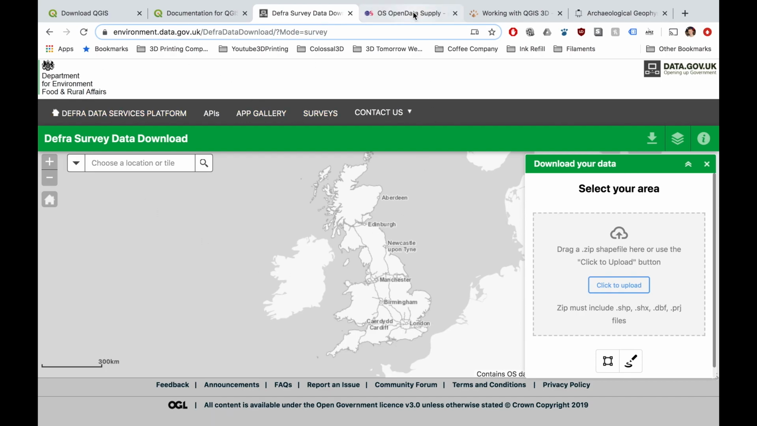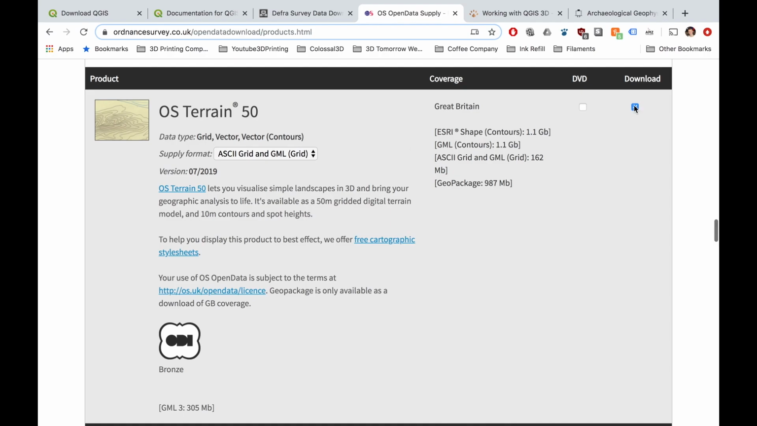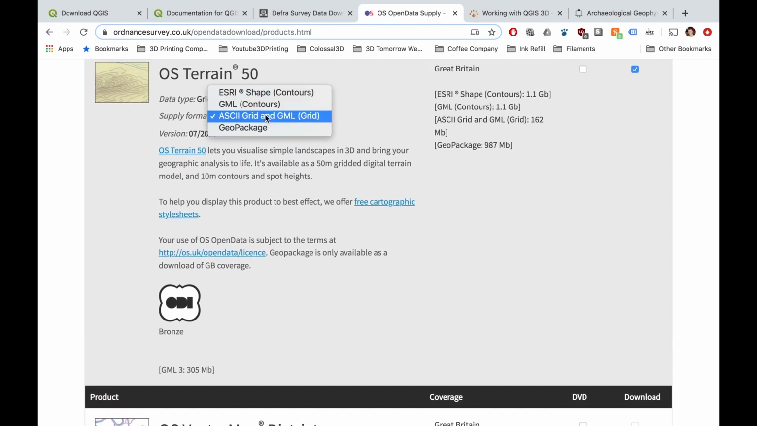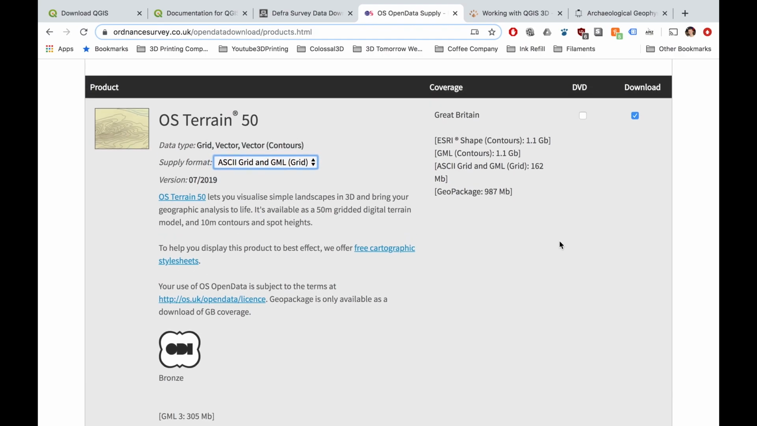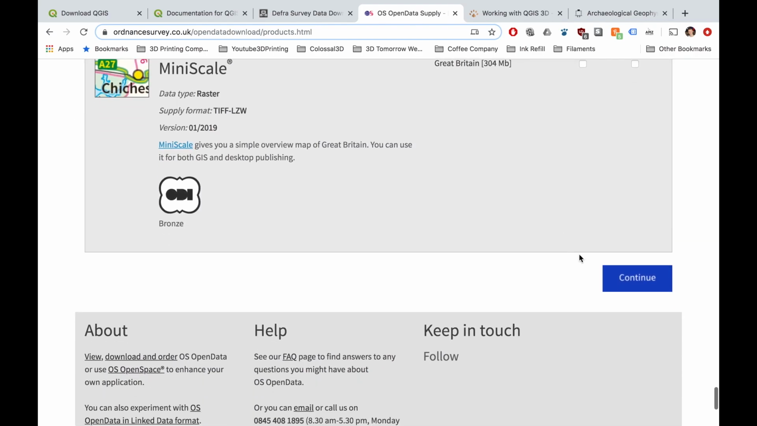There's two possible sources that I found. One is the government data and the other one is Ordnance Survey. The OS Terrain 50 is what I opted for in the end. You want to click the download button, select the correct supply format, scroll down, continue, and then download. I'm not going to do this because I've already downloaded the data.